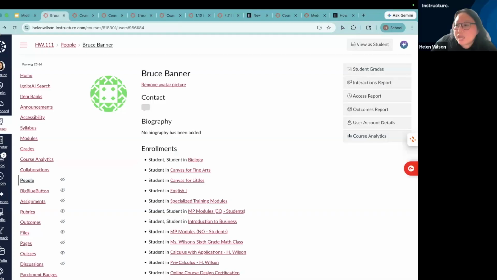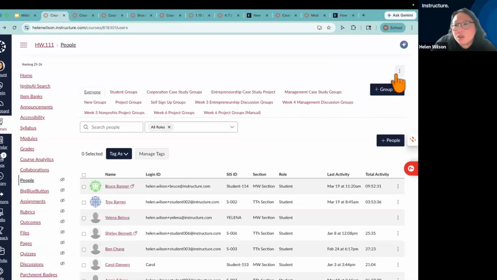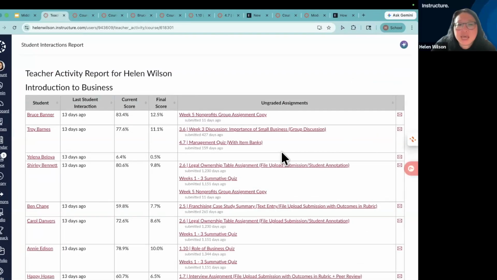And there's one other way into the course-wide report, which is not in the user profile. It's back in people, where if you go to the three dots in the corner, your student interactions report lives here. So here is that interactions report for my business class right here.